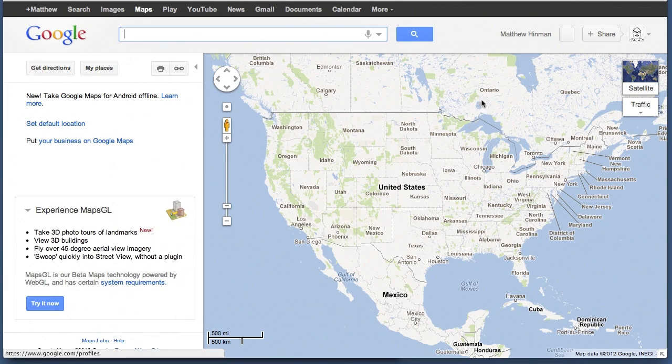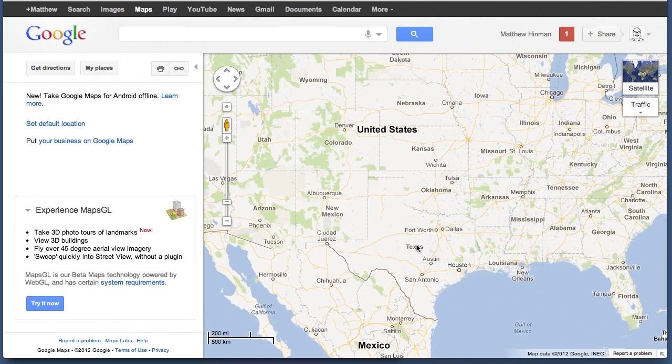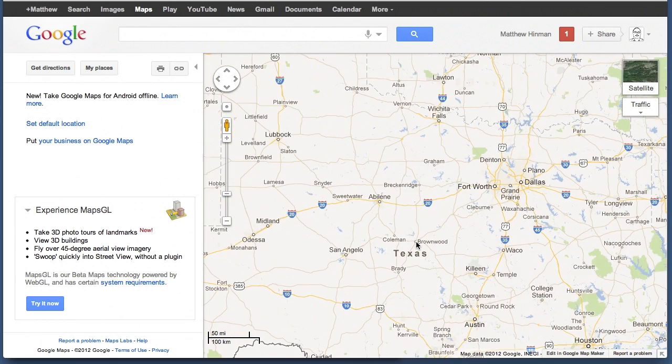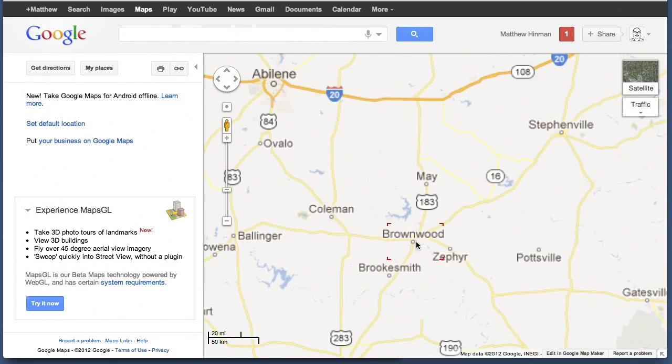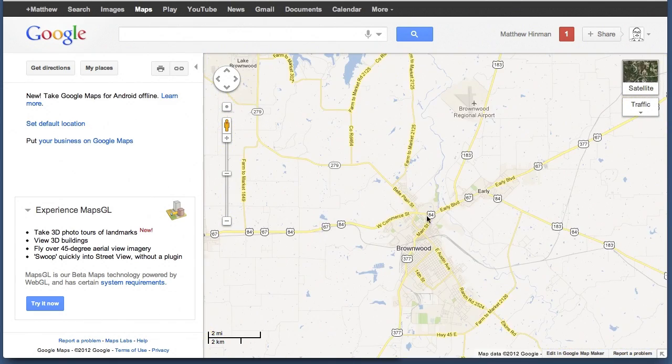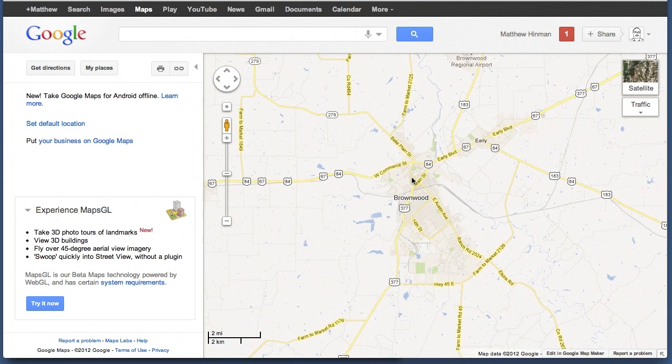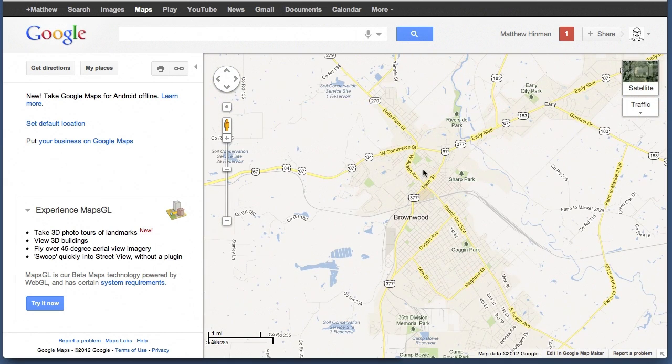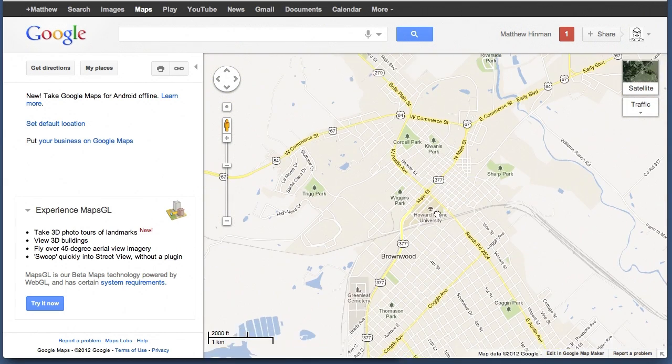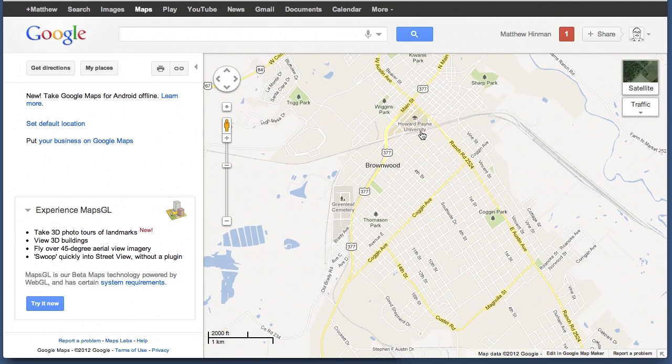Now, the first thing you want to do is zoom in on the area that you wish to be working with. In this example, I'm going to zoom in on Brownwood, Texas. And as you can see, just by double clicking on the area, I'm able to zoom in and see the city right here.